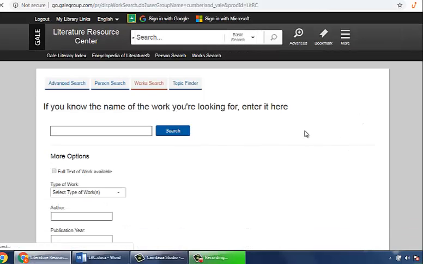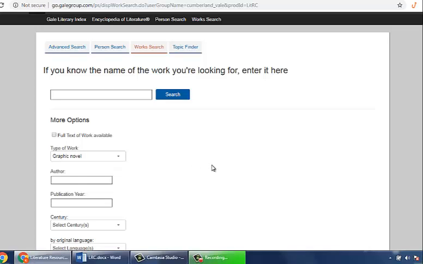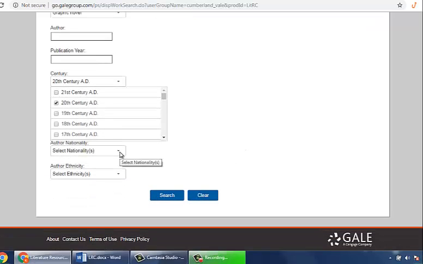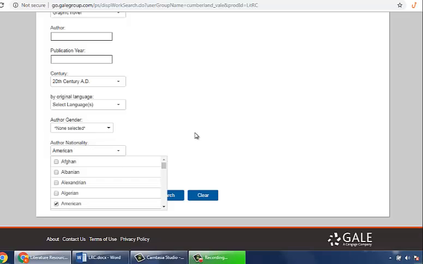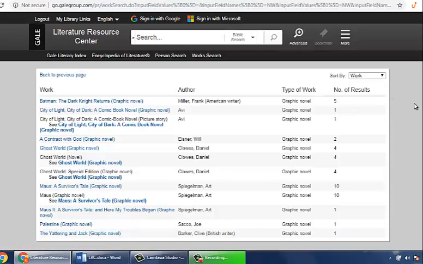And once again, of course, if you know the name of the work you're looking for, you can enter it here. But what if we have a more abstract idea? Let's say we were interested in graphic novels by American authors that were published in the 20th century. For type of work, we are going to select graphic novel. For century, 20th. And for author nationality, we'll select American and search. All right, and here we have our results.